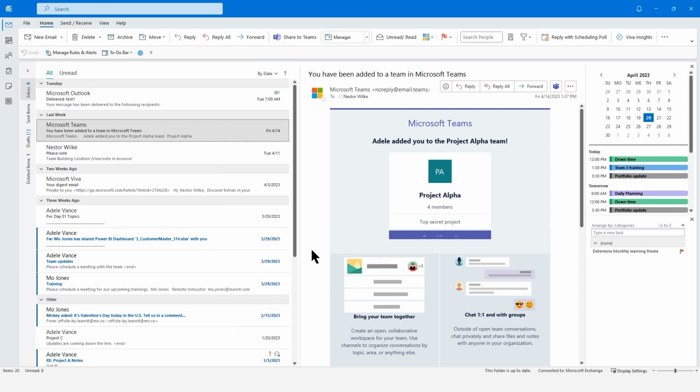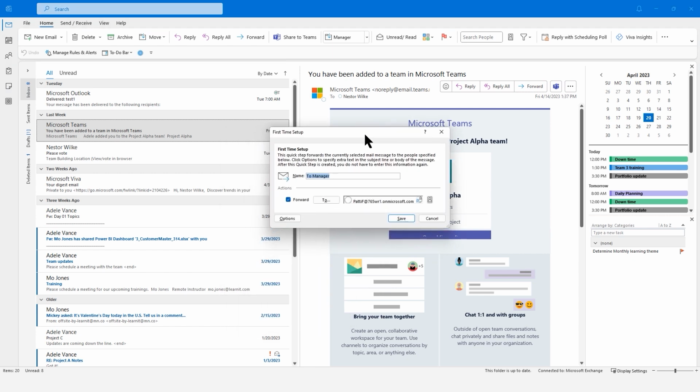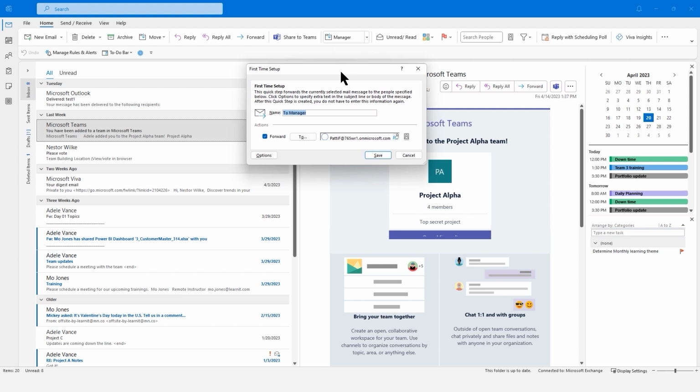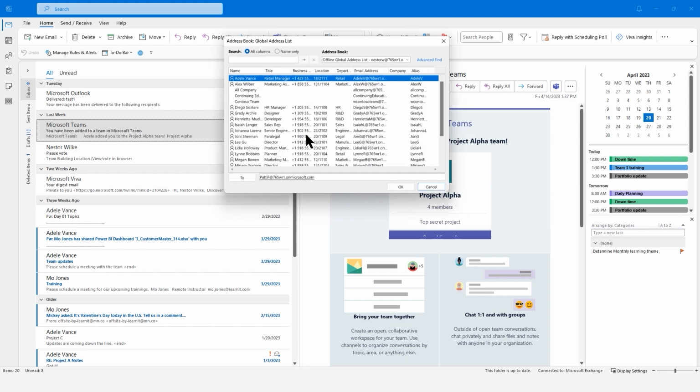Now, once I click on here, if you do not have this set up, Outlook does not know who your manager is unless you already specified it. So we need to fill this out here. Right now it's called To Manager, and for Forward to, I'll specify who my manager is. Right now I have Patty Fernandez in here. Maybe it's not Patty. I'll click on the To icon here.